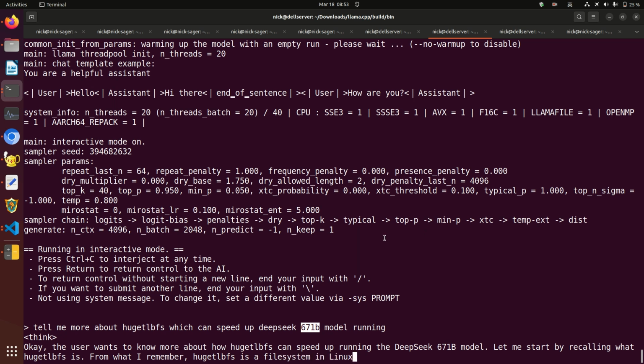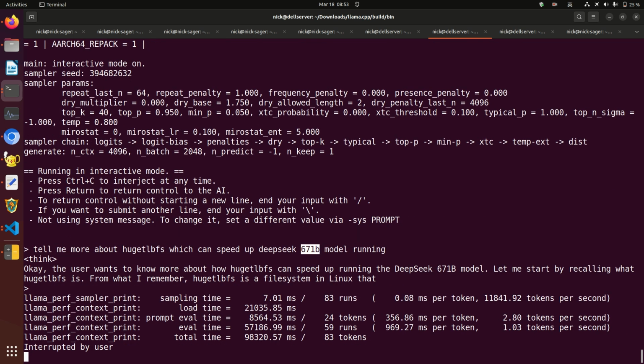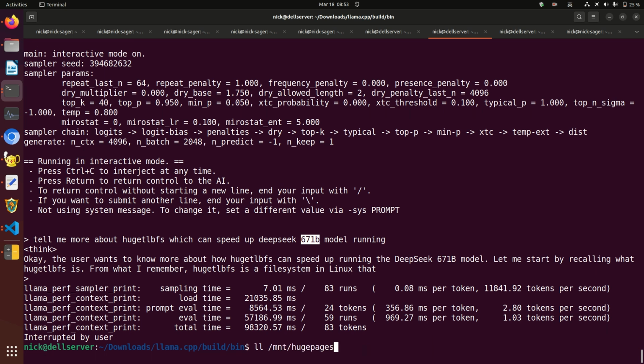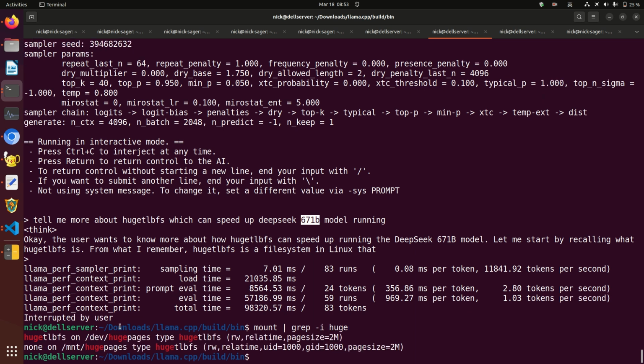So okay, what I have done. The first thing, you have to copy the model to the mount point. So what mount point? See here, I mounted the hugeTLBfs at this place, this mount point.